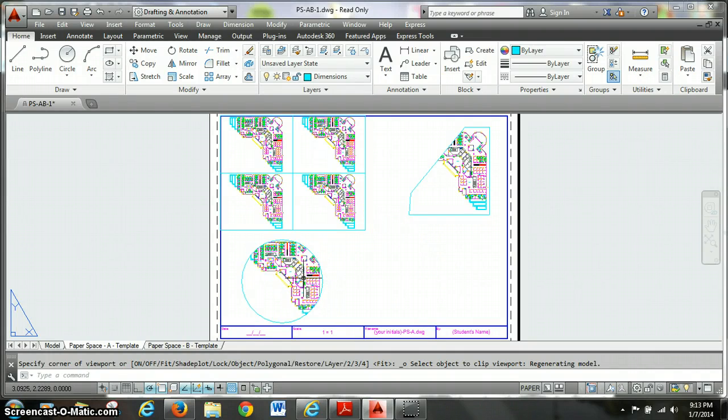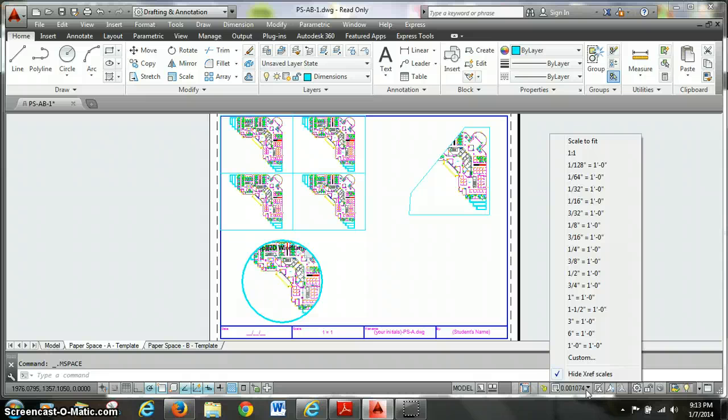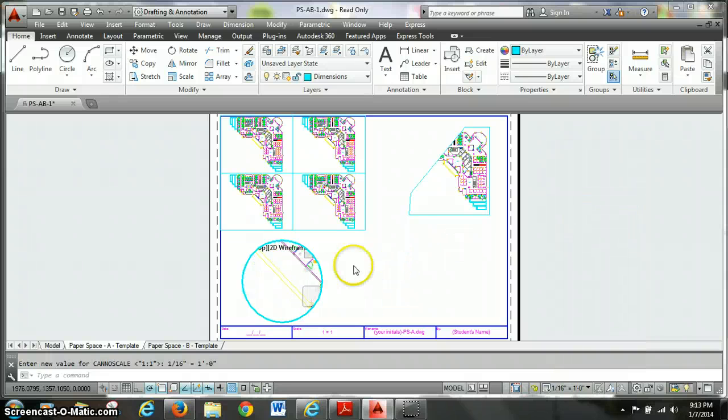Now for scaling them, you just double click into it like you would any other viewport, and then you can go down here and choose the scales that are appropriate from the example. So for example, on this one I could say 1/16 and it would zoom me in, and then I could go in and I could pan using the pan command or my mouse to the correct spot. At this point, I have my viewports correct.